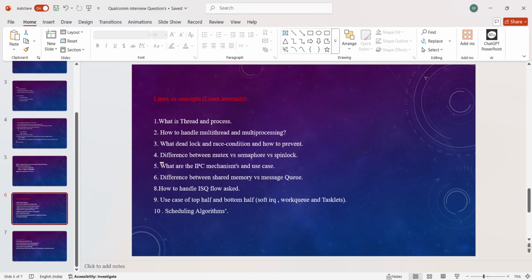Next he asked what IPC is, what the IPC mechanisms are, and what their use cases are. When asked about IPC mechanisms, I said pipe, shared memory and message queues. And the use case? A pipe is like parent and child communication, internal communication, and it is only one-way communication. Unrelated processes can also communicate. I will explain what those things are.